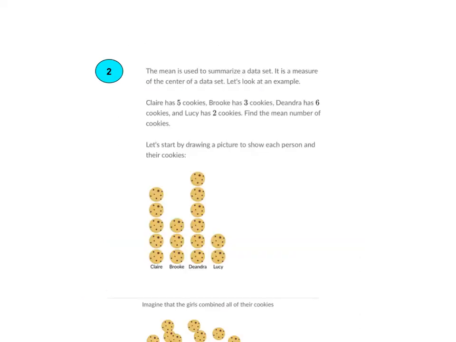Let's move on to example 2. In example 2, we have 4 friends and they each have some cookies. Claire has 5 cookies, Brooke has 3 cookies, Deandra has 6 cookies, and then there's Lucy with 2 cookies. Find the mean number of cookies. Again, we are looking for a single value that can be used to represent this entire data set. So we're looking for the average number of cookies that each friend has.